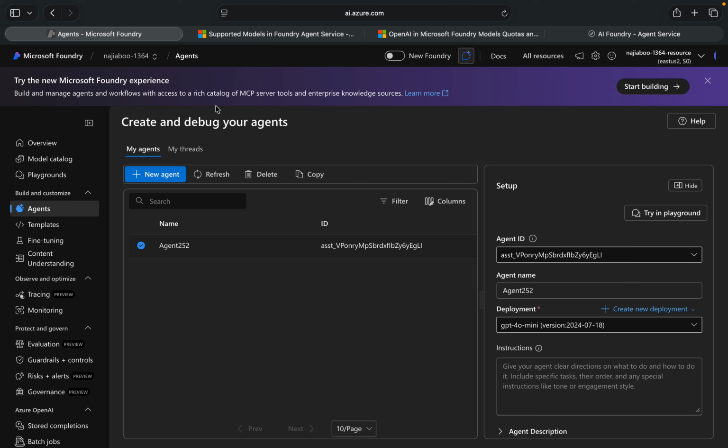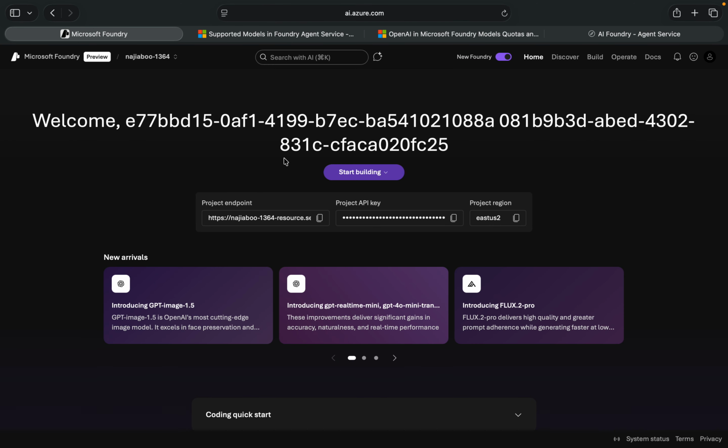Now this is the old version, the old UI style, and if I want to see the latest version, I just click into the new Foundry. So this will give a more beautiful UI. Let me show you that. See, this is the new version. Now let me go to the home screen.